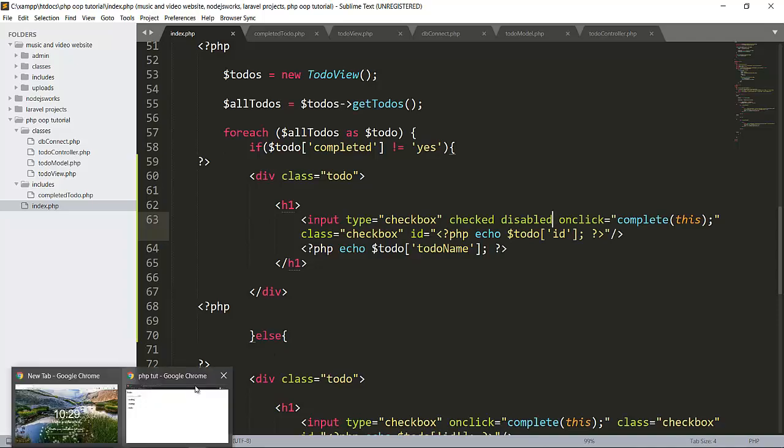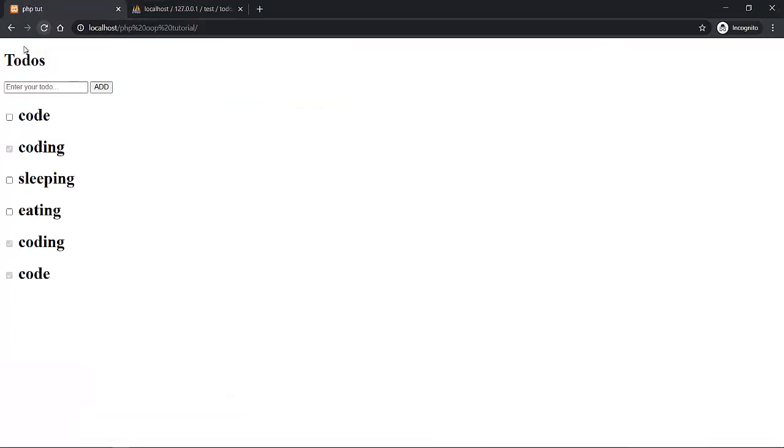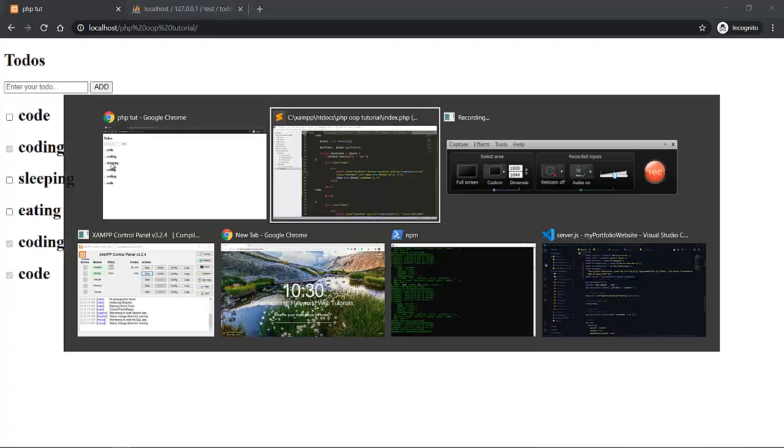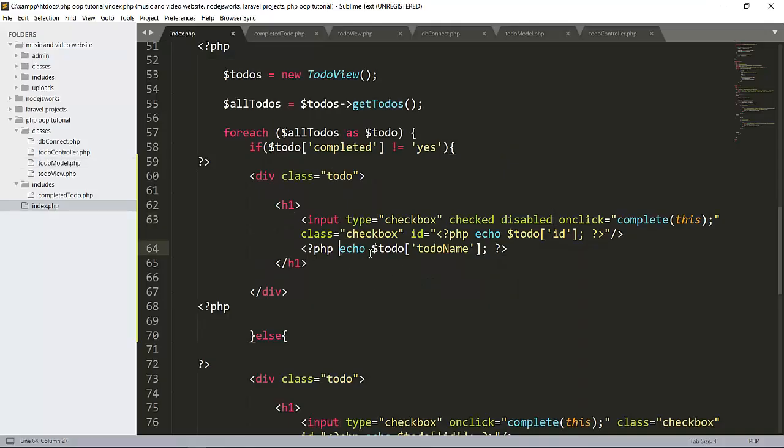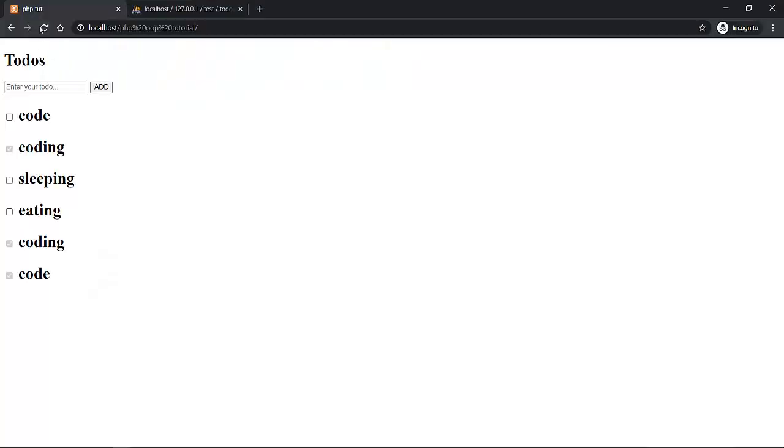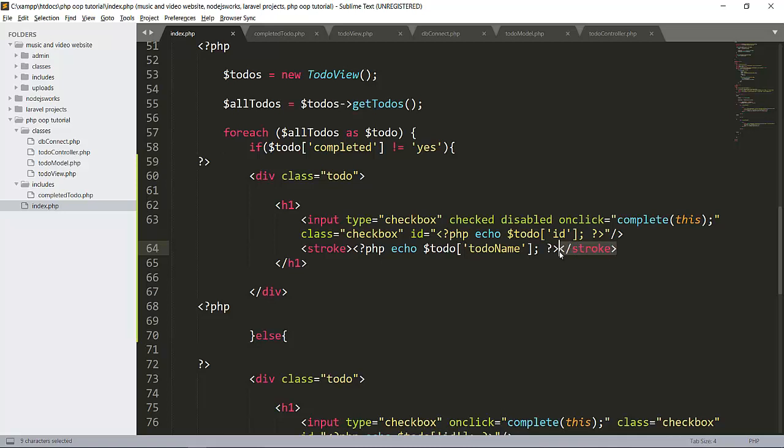Let's see, when I reload this, these are checked and disabled, and click is also not working here. These are disabled, meaning these are done. Now let's do one more thing. Here we will echo this and write strike here, and the strike will be closed. Let's see. Strike is not working here.